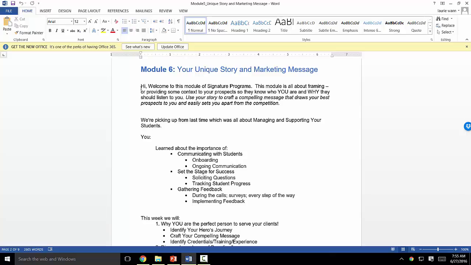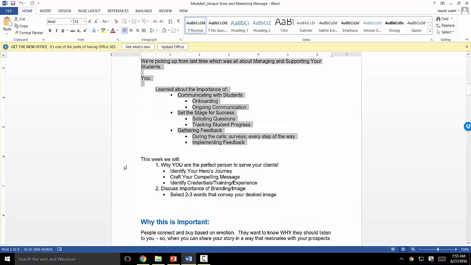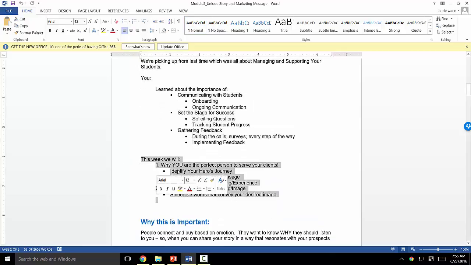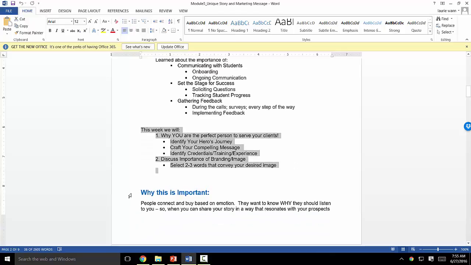But I write it out, and you'll have heard this. Hi, welcome to this module of Signature Programs. This module is all about framing or providing some context to your prospects, et cetera. And I talk about what this module is all about, and then we're picking up from last time. This is part of my system. I just copied and pasted this over from the last lesson. And this week, this is what we're going to do, and this is from my outline. Okay. And then I basically write it out.